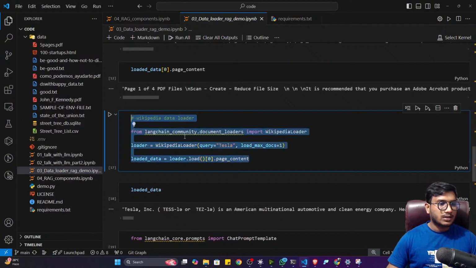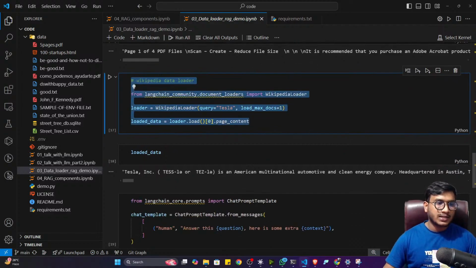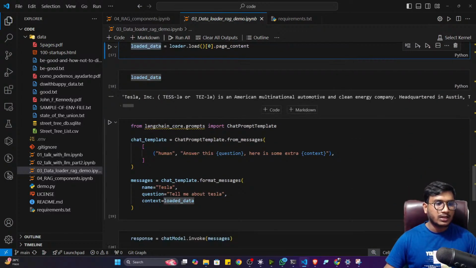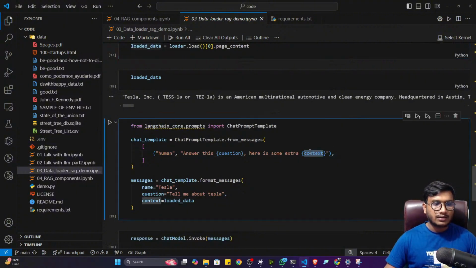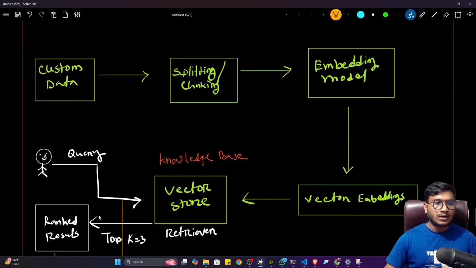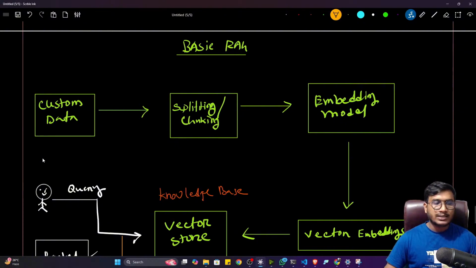So here, can you see what I was doing? I was searching about Tesla, and whatever data I was getting, I was passing as a context to my large language model. Then I was also giving the question, like tell me about the Tesla. But now we are doing some more steps because my data size is huge.